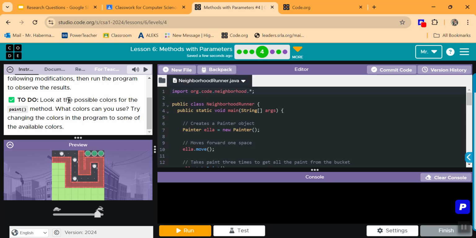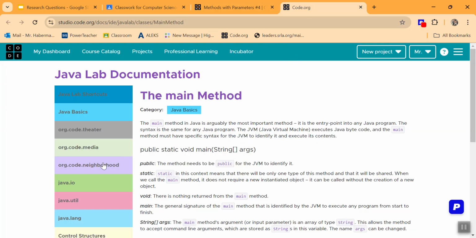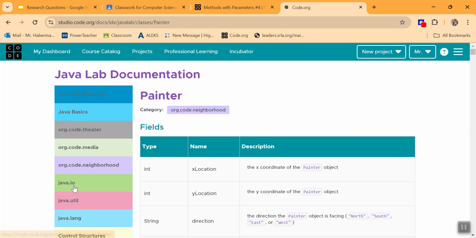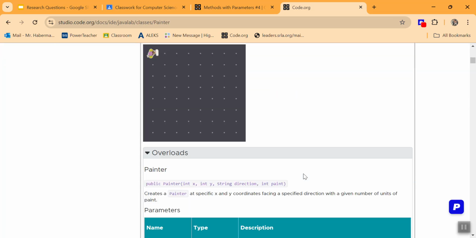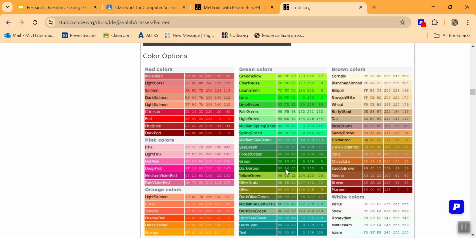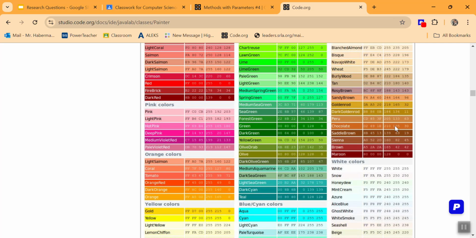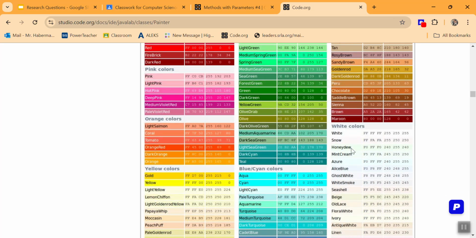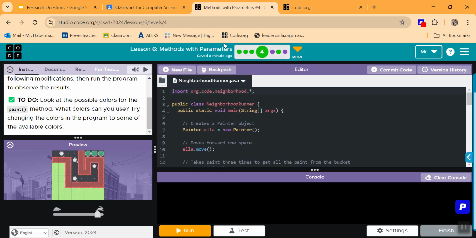So in this one, it says look at the possible colors for the paint method. You don't have to look at the possible colors because they're all basic colors plus a bunch of other ones, but if you want to, go to the documentation page, go to the neighborhood code, click on painter, because that's where we are, we're doing the neighborhood painter, and about a third of the way down the page, there are all of the color options. But your major colors like red, green, brown, blue, white, those are all available. So you don't necessarily have to look at all the possibilities. You just need to choose some different colors.